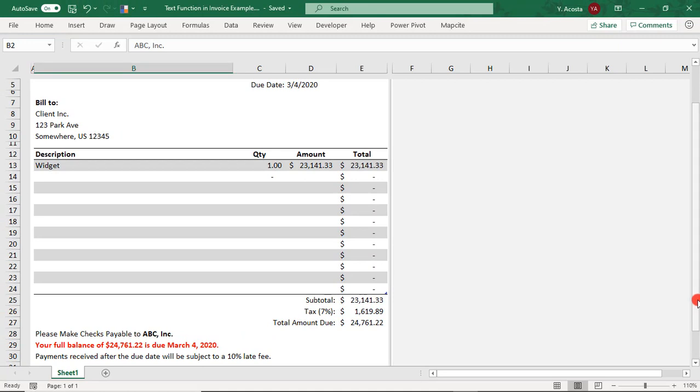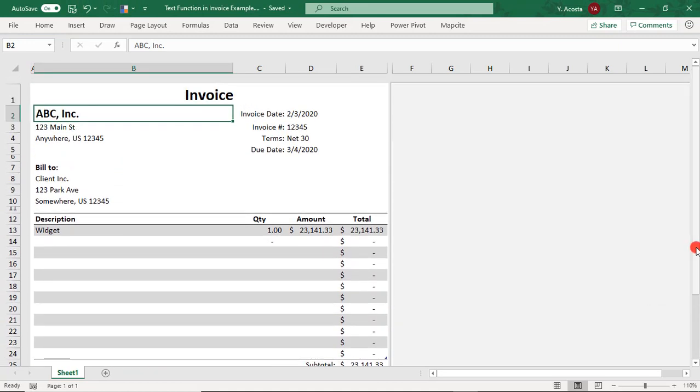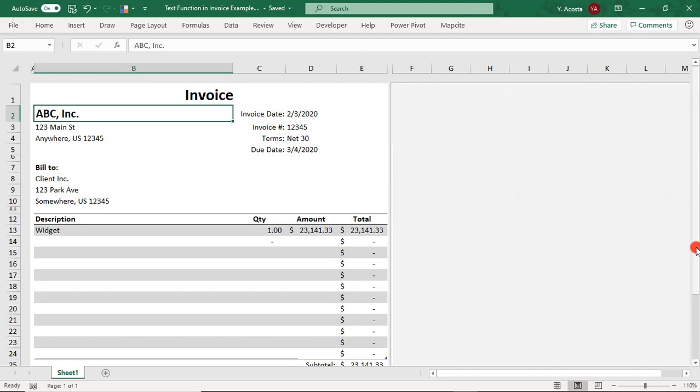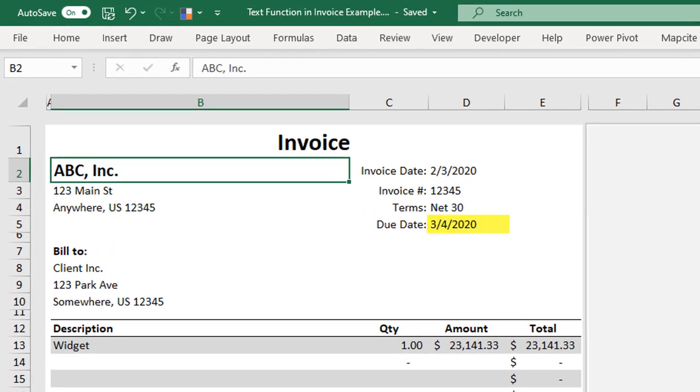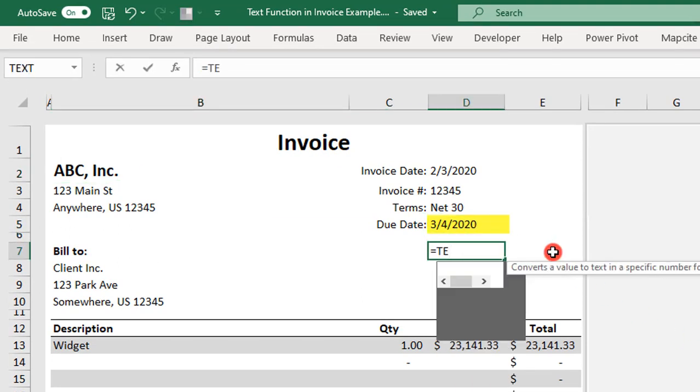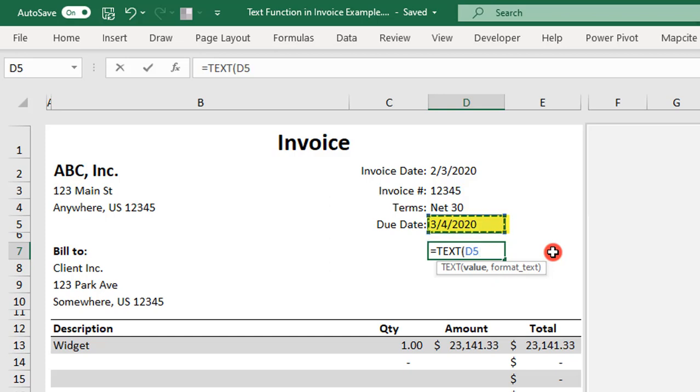To use the TEXT function, you're going to need two things: the number or cell reference that you want to format as text, and the format that you want your result to be formatted with. Now, the second part is the trickiest, but just bear with me. So let's say that we want to convert this date to text. Using the TEXT function, we'll reference the cell with the date, comma, quotation marks, and FYI, the format will always be inside quotation marks since it's going to be text.